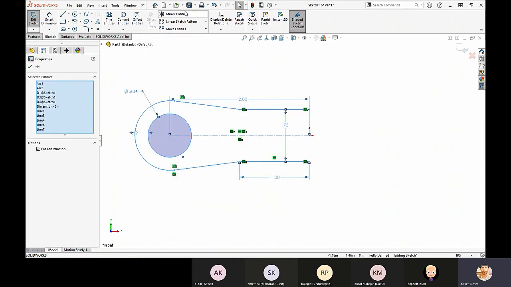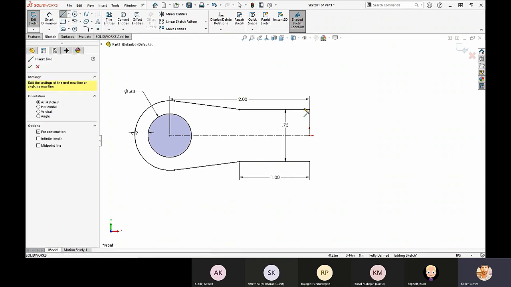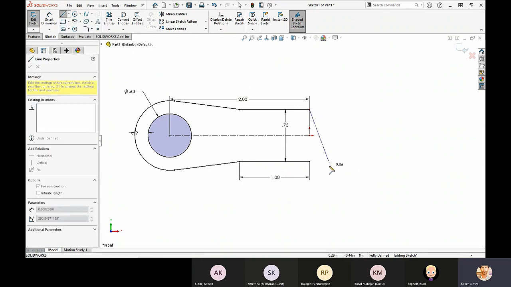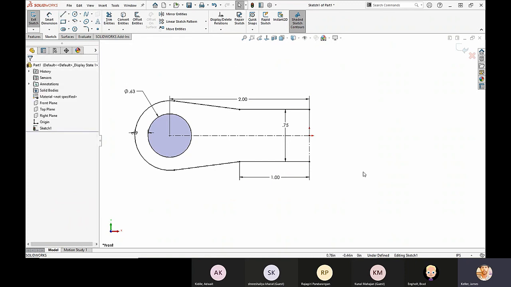And then I'm going to jump into the Mirror Entities command. Whoops, I need to create one more thing before we do that. I do not have a line to mirror these entities about yet. So go back in, use the center line tool, double click to stop the command. Okay. And now I've got that.